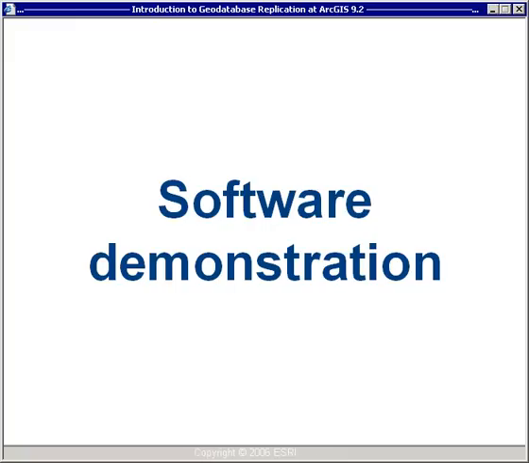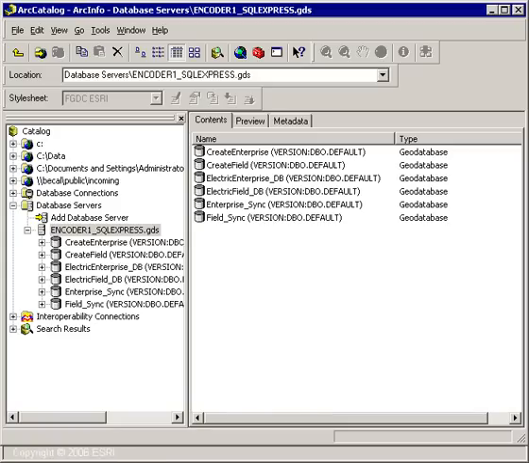Okay, let's move on to our first software demonstration, where I want to show you replication in action. Let's imagine that we're part of a utilities field crew that's working for the city of Riverside. We have already created our two-way replica from a subset of data that exists on our enterprise geodatabase. And we've replicated this to our field laptop, which is running ArcSDE Personal.